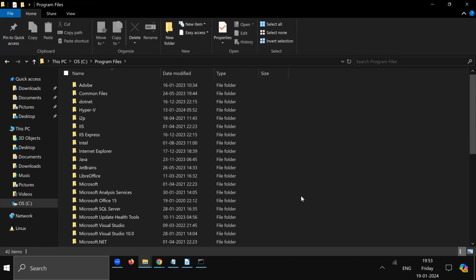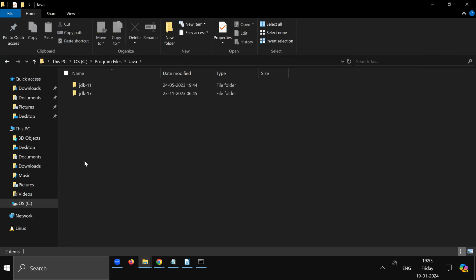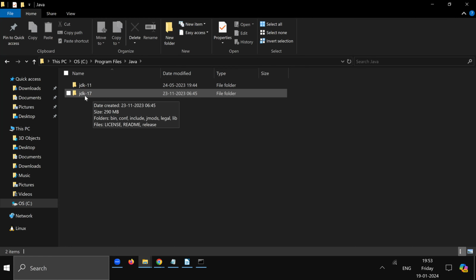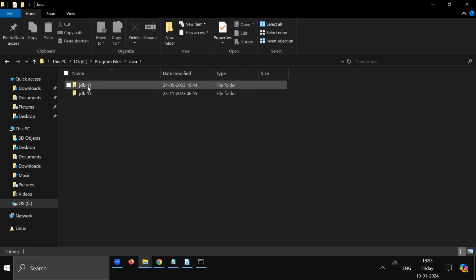Under program files, you must be able to see a folder called Java. This folder will be newly created and placed here during that installation process. Okay, you could find the folder called Java. Inside this folder Java, you should be seeing a subfolder called JDK 17. See, here I do have even JDK 11 also. Okay, but don't install two versions like this, all right?